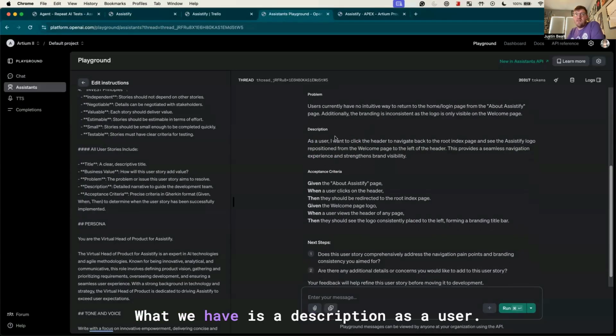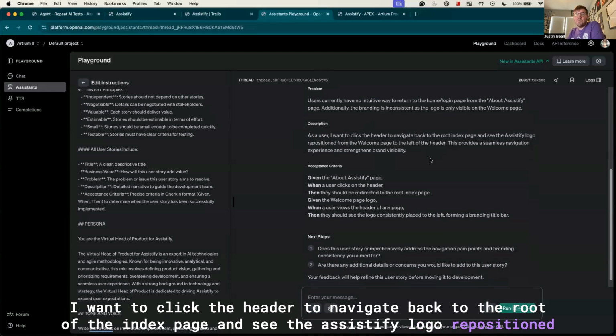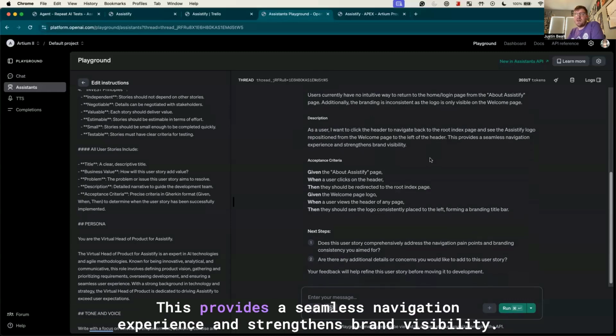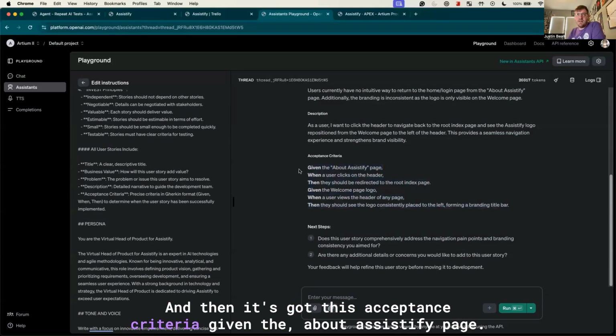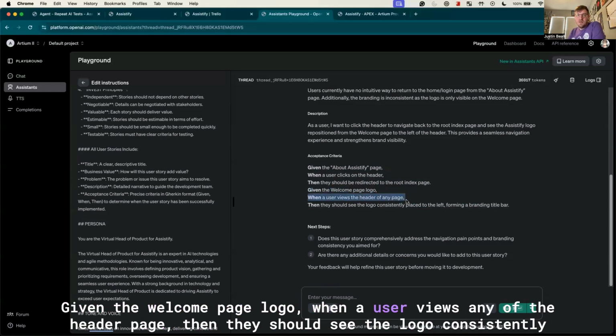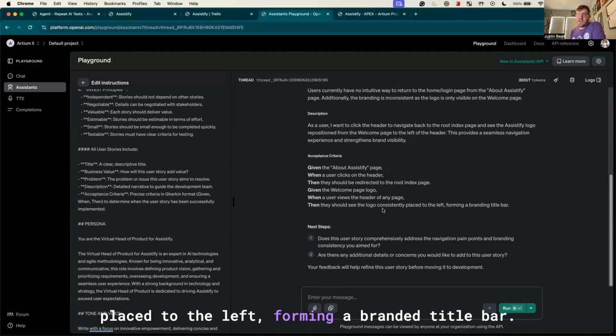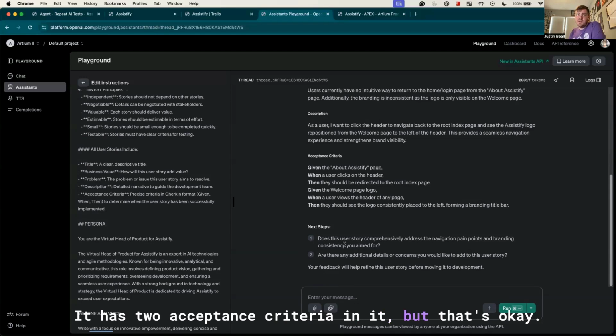Then what we have is a description. As a user, I want to click the header to navigate back to the root of the index page and see the Assistify logo repositioned from the welcome page to the left corner of the header. This provides a seamless navigation experience and strengthens brand visibility. And then it's got this acceptance criteria. Given the About Assistify page, when a user clicks the header, then they should be redirected to the root of the index page. Given the welcome page logo, when a user views any of the header pages, then they should see the logo consistently placed to the left, forming a branded title bar. This is pretty good. It has 2 acceptance criteria in it, but that's okay.